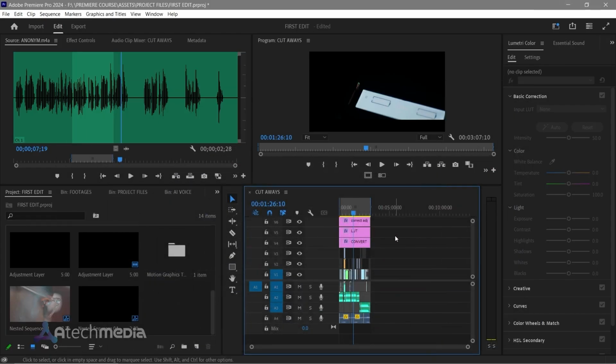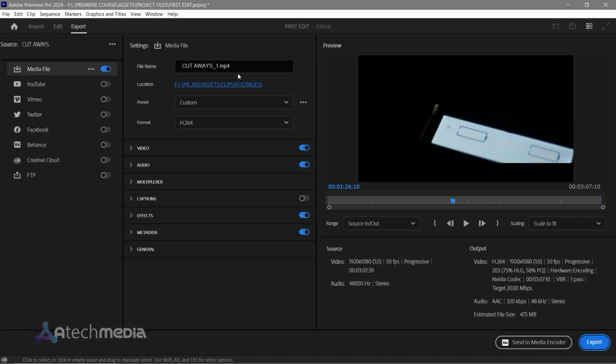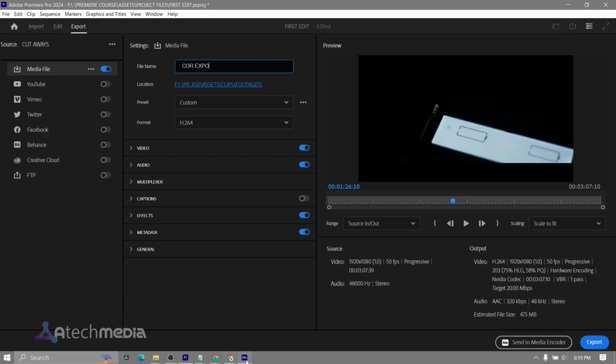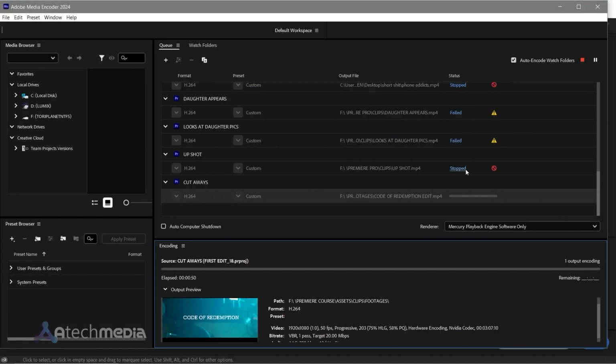So we can also use our normal export. I press Ctrl M, then the same thing. I can name it Code of Redemption, or COR, right? Export. Most times Media Encoder is faster, and with Encoder, you can queue a lot of videos.